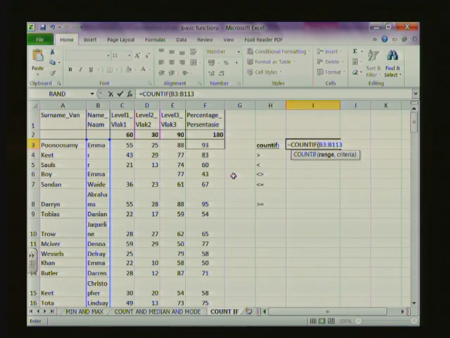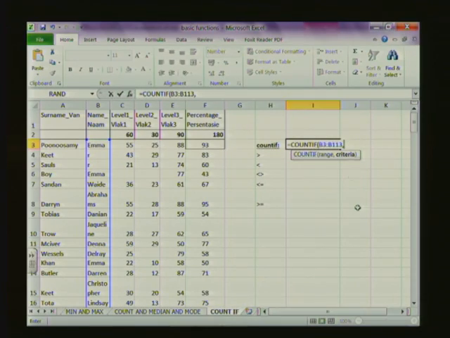So I've told the computer where to go and look for my criteria. Okay, so I've typed in the range where I'm going to go and look for the criteria. Now I have to type in my criteria, and in this case it's Emma, because we are looking for how many people have the name Emma.